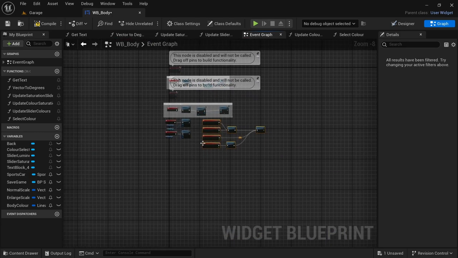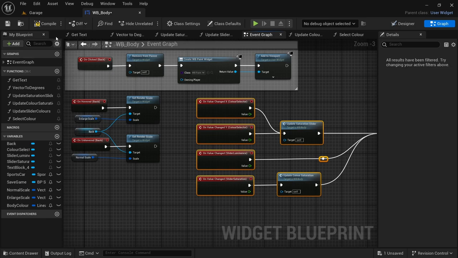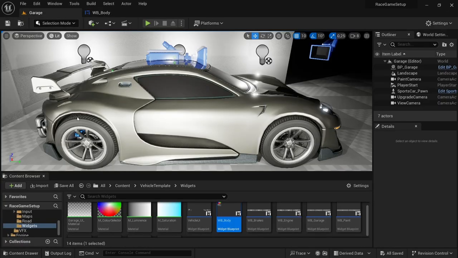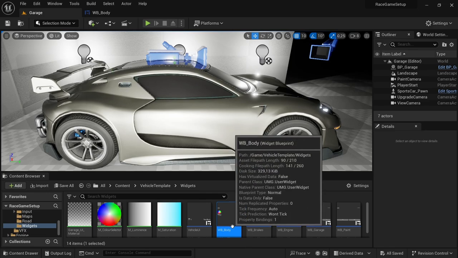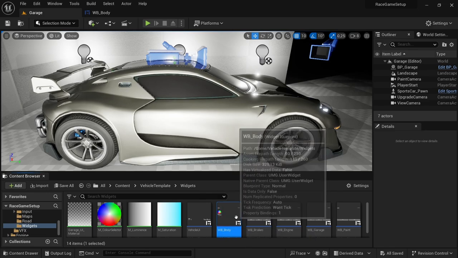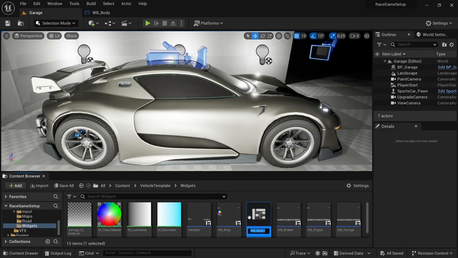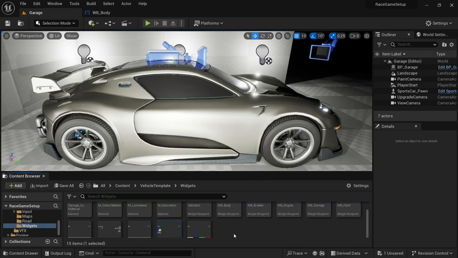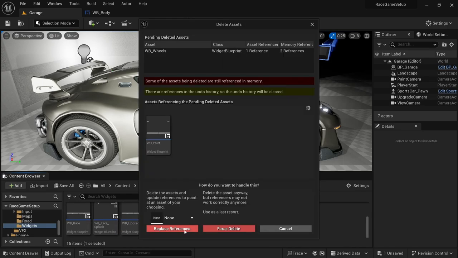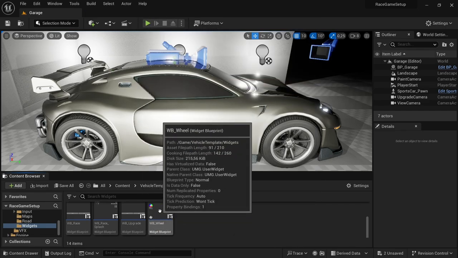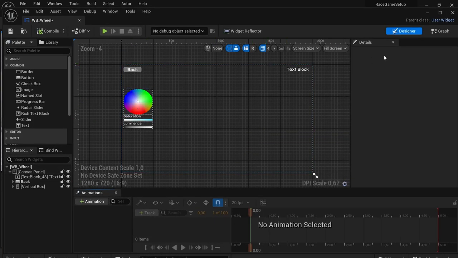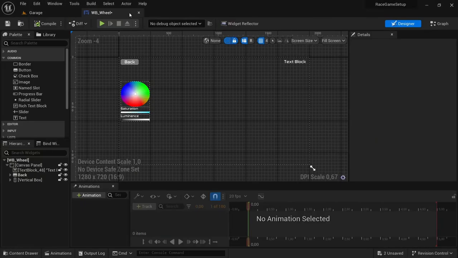Yeah, it does look a little bit better. Less full. Then we're gonna compile and save, and then we're gonna do the same for the wheels. So what we're gonna do is duplicate the widget we just created, make sure it's selected, and then hold Control D. And then this one we're gonna rename as, I'll just call it wheel. And then we can delete this one. Yeah, we won't delete this one. Just force delete it. And then in the newly created widget, open it, and then dock it to the top.